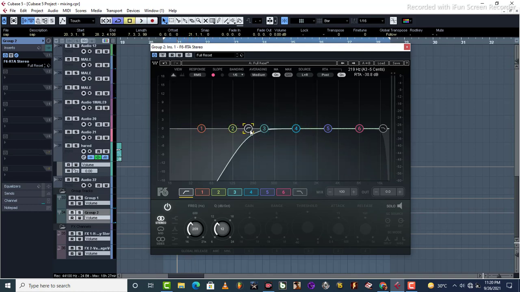Backing vocals are different from lead vocals. They are not supposed to have a lot of low end. Backings are supposed to be a little bit lighter than the lead vocals. So let's go ahead and just sweep all the way to a place where they begin to sound a little bit lighter.